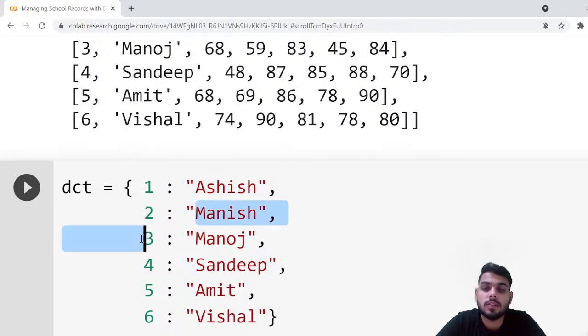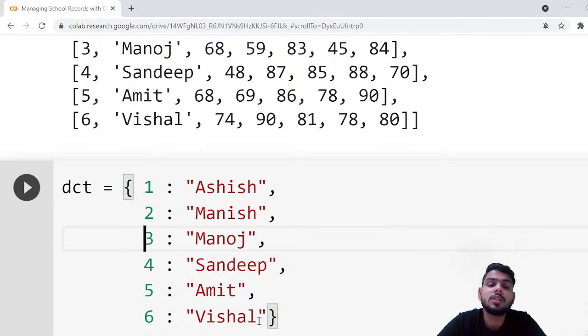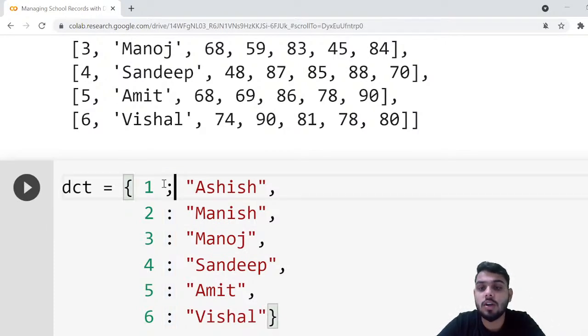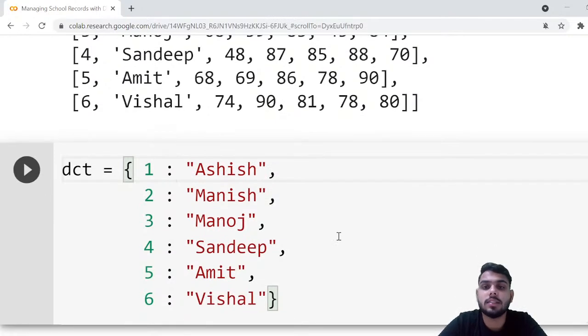Okay, so this is a key, this is the value associated with the key, this is another key, this is the value, this is another key, this is the value, key value, key value, key value. All the key values are separated with a comma. You need to remember it. And to separate a key and a value, we are having a colon, double dots. It is not a semicolon, it's a colon. Okay, you need to remember that as well.